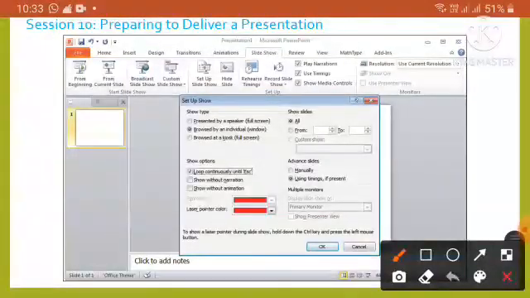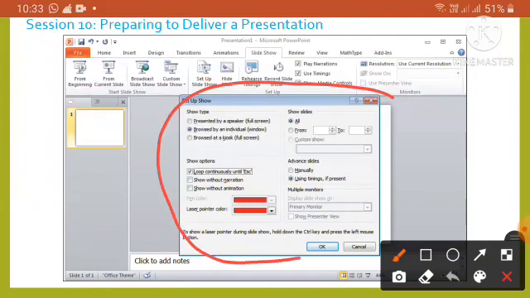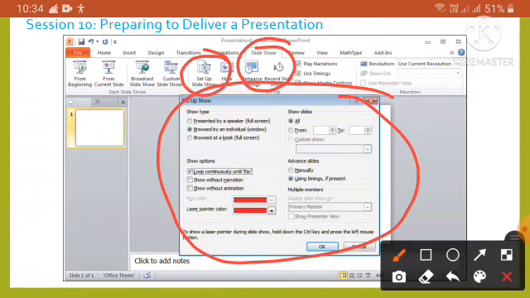Next one is preparing to deliver a presentation. In PowerPoint, after creating the presentation, we can customize the slides to be delivered using the Set Up Slide Show option from the Set Up group present in the Slide Show tab. The Set Up Show dialog box appears. We click the Slide Show tab, then under the Set Up group select the Set Up Slide Show option.